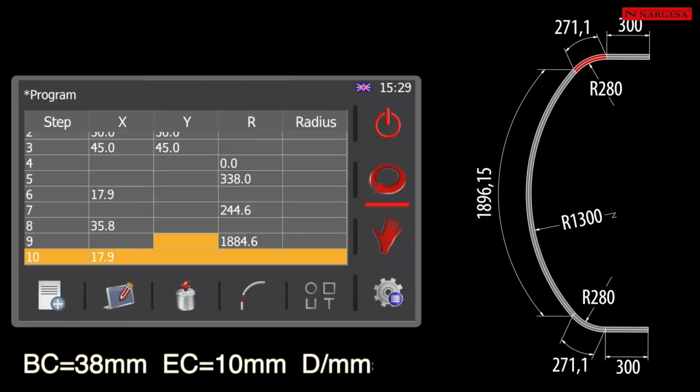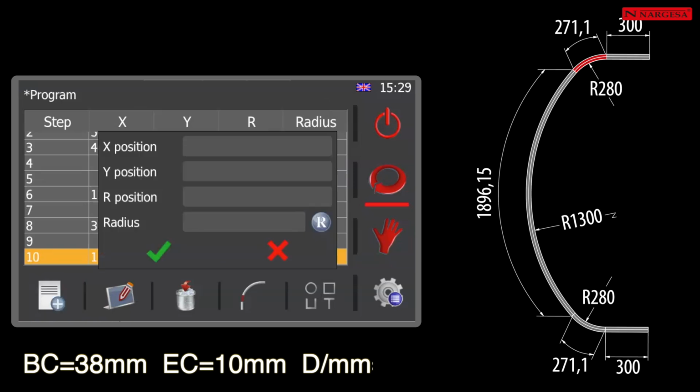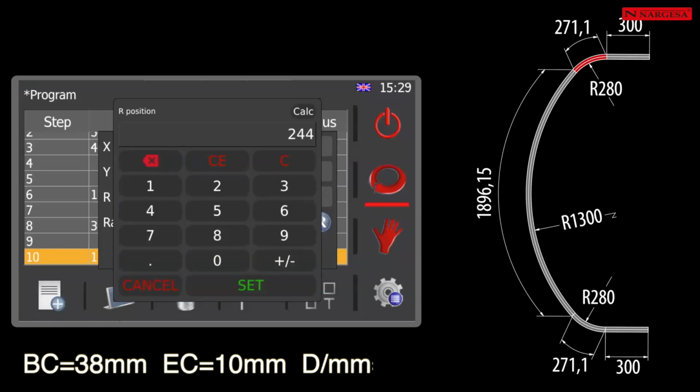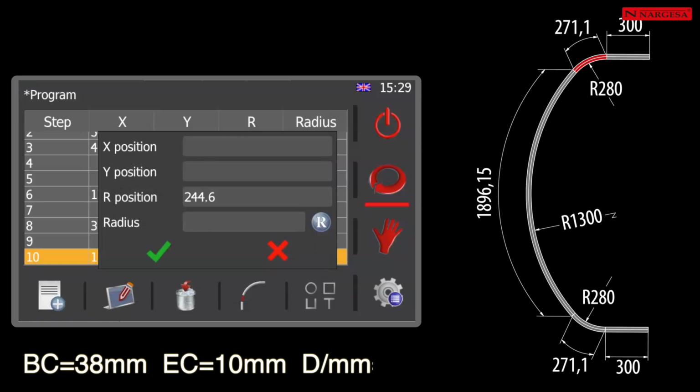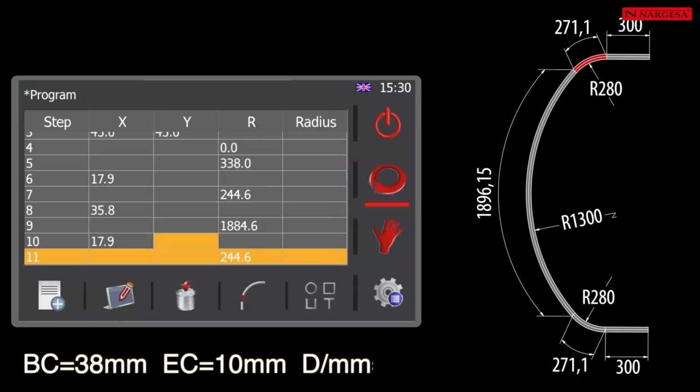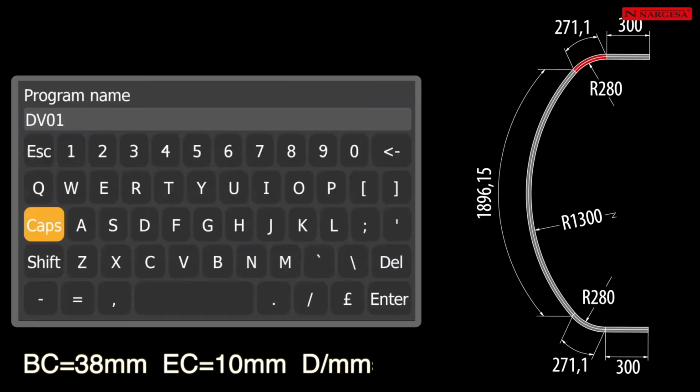of 280 millimeters. As can be seen on the drawing, the final curve has the same length as the first. The R-axle feed for the first curve was calculated in the 7th step of the program, 244.6 millimeters. So, create the final step in the program with this same value. Save the program and move to production mode.